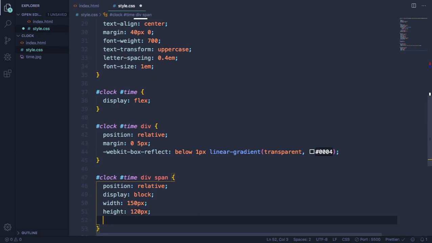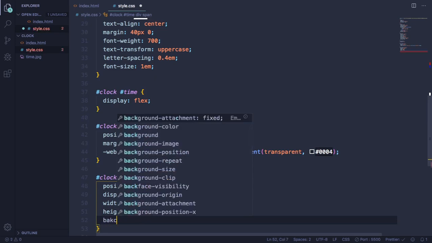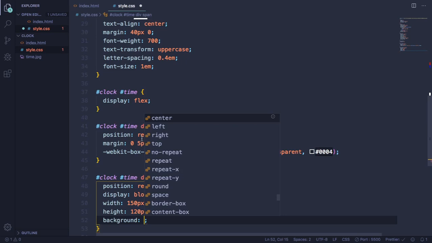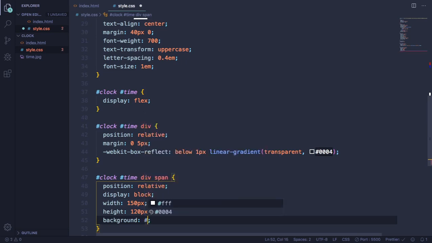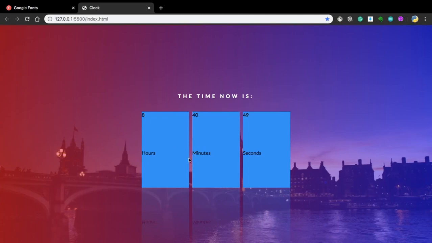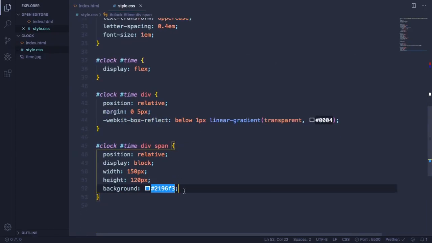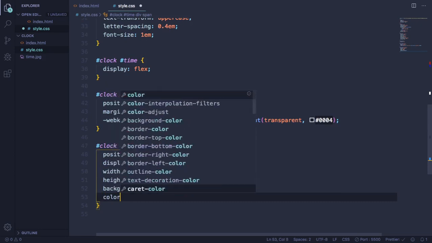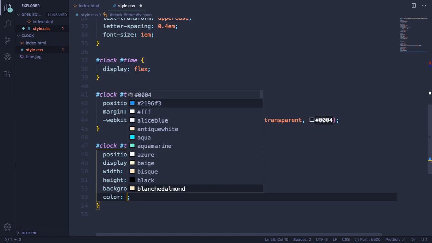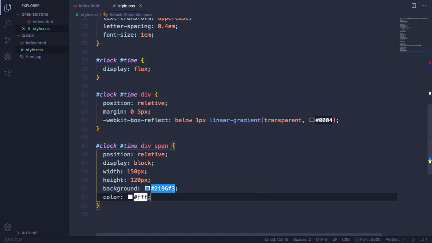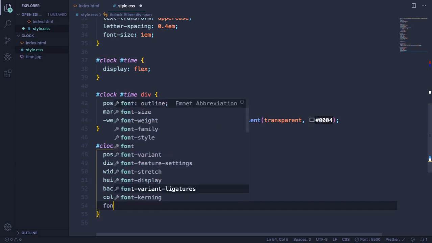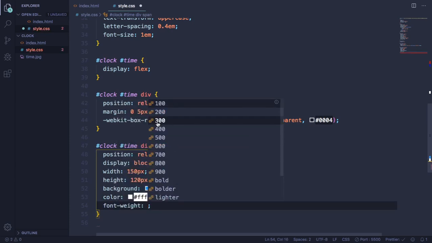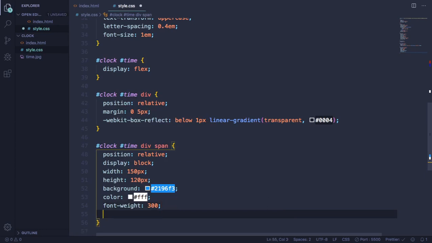Let's give it a background, okay? Let's choose a color here: 2196F3. Okay, it's blue, you can see. Nice. And the color, let's set it to white. Color white, okay. FFF is the same as white. Font weight, let's set it to 300.